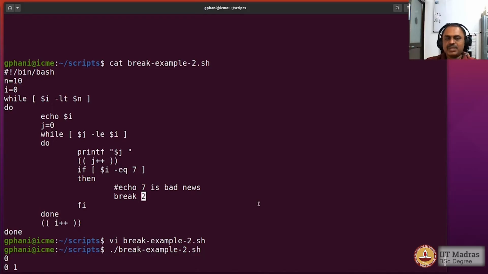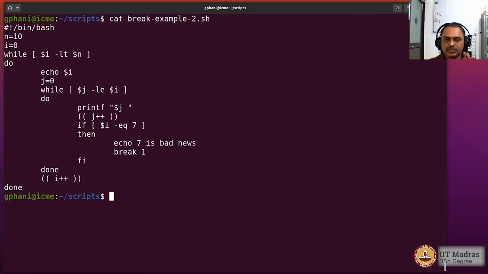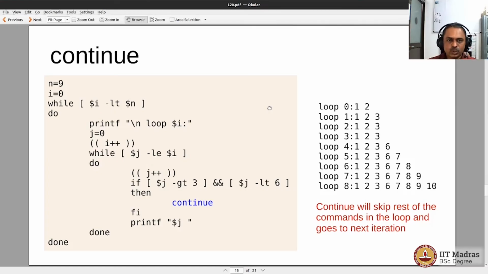So here is a number that you should give to tell whether you want to break out of this loop, then you have to say break 1, this loop, then break 2. Okay, so I have put break 1, which means I am coming out of this loop. There are situations in a loop where you don't want to break, but you don't want to process commands that are below a particular level.